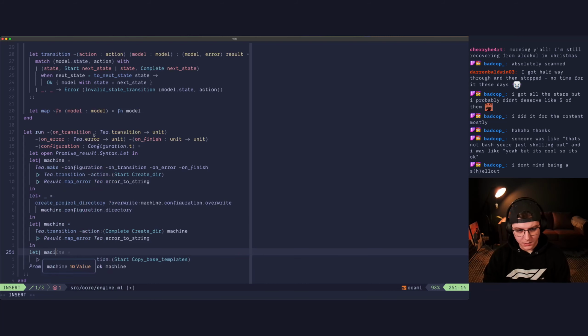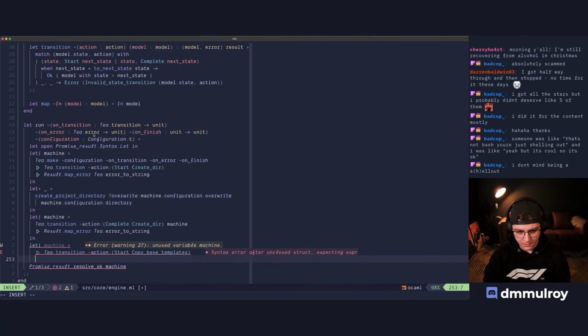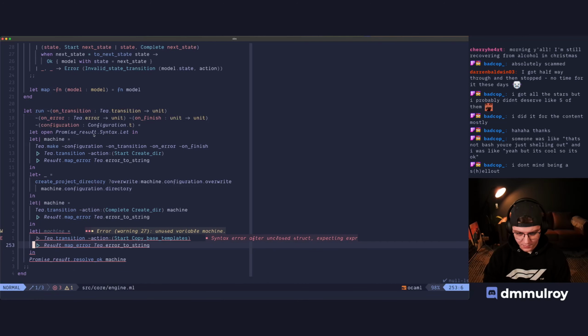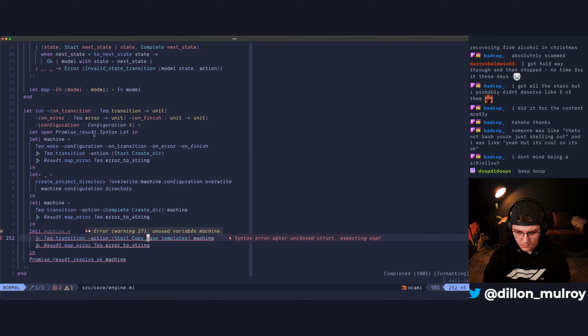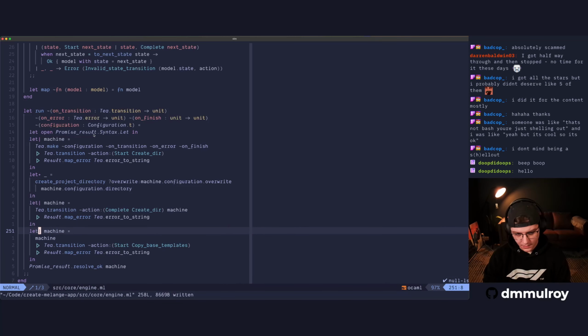All right, so this is overly verbose and I'm not loving it right now. So I think I want to get these initial actions implemented. Complete, start, what are we missing here? Let machine, that should be machine there. You go boom, something like that.